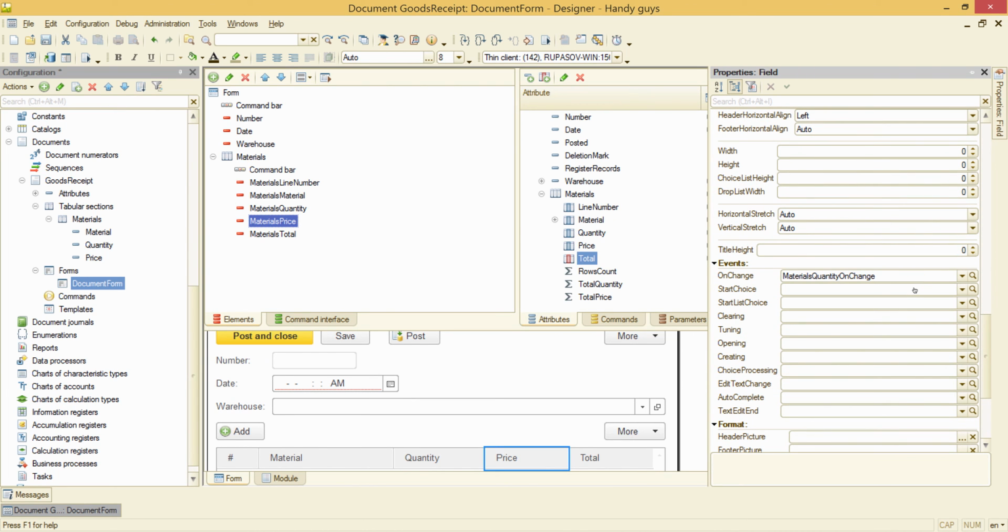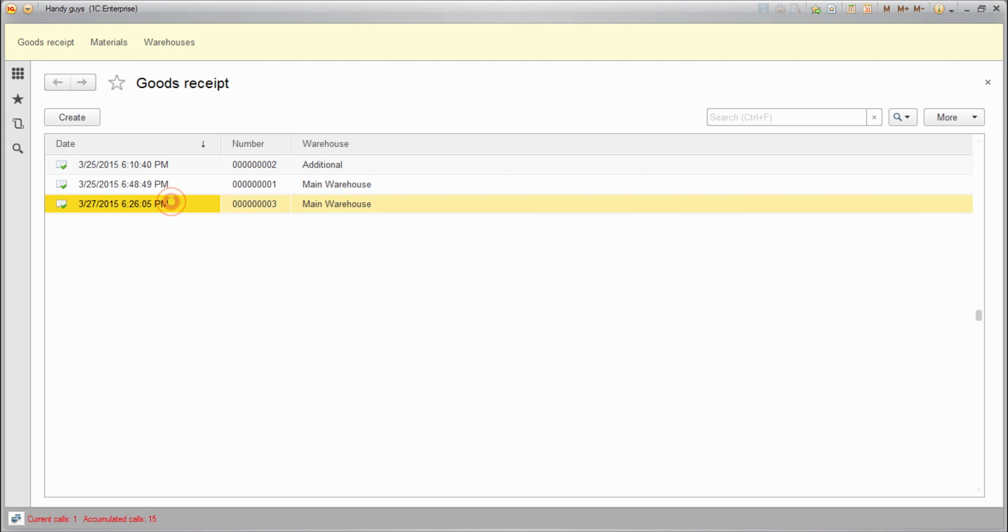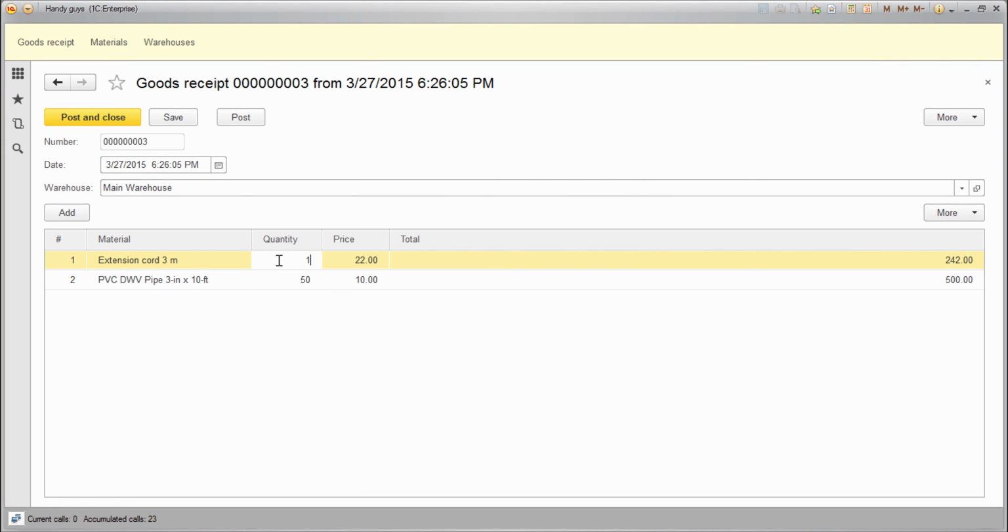Okay, let's see if it works. Changing the quantity, the total is recalculated. Changing the price, the total is recalculated again.